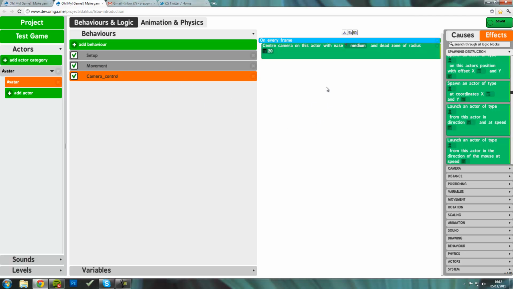Finally, there's camera control. On every frame, we center the camera on the avatar with ease medium and a dead zone of 20 pixels. The dead zone is the distance the avatar must travel from the center of the screen in order for the camera to start moving and chasing him. You can set this to whatever you like, but I like to keep it fairly snappy so that the avatar doesn't get too close to the corners of the screen.